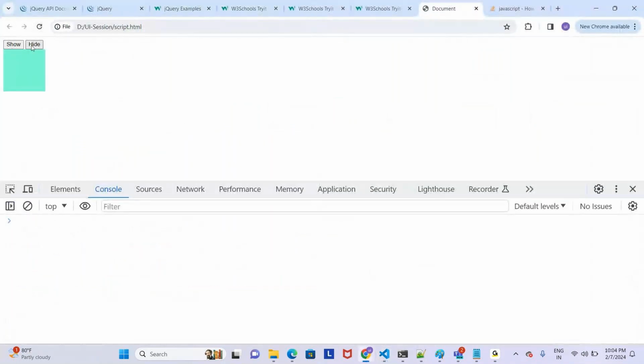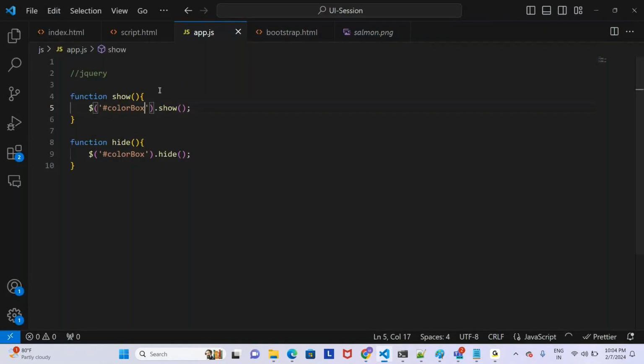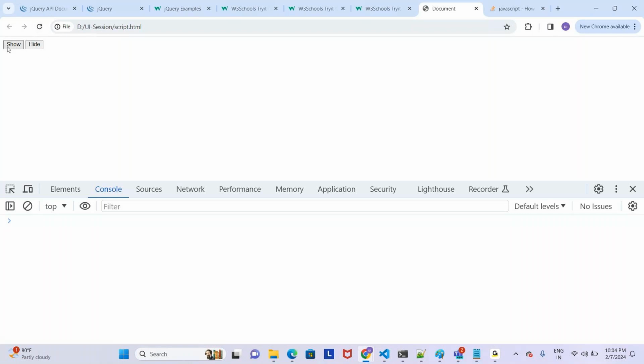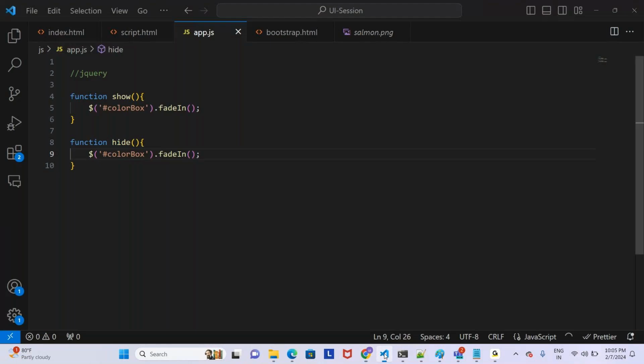Yes, show hide is coming. Now fade in, and again fade in here also. Let us see how it is going to work. Did you observe anything? Can you show again? When I click on show, it is coming with some effect. But when we click hide, I think we have to use something else for hide.